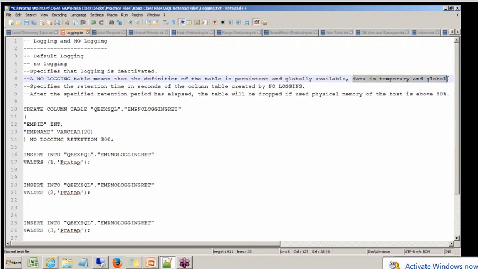In the local table, what happens? Data was local to that particular session. But here the data is global, but the data is temporary. Temporary means it is not stored completely, 100%, for a longer period, and the table will be dropped. You can specify some retention period, say 300 seconds or whatever it is. Once the time period has lapsed, when the memory is 80% used, this table will be dropped. That's why we say data is temporary.